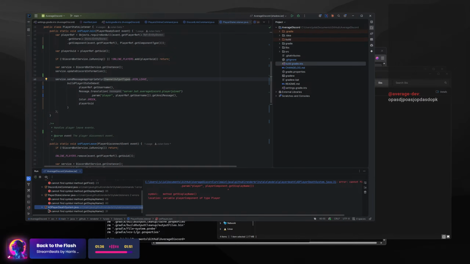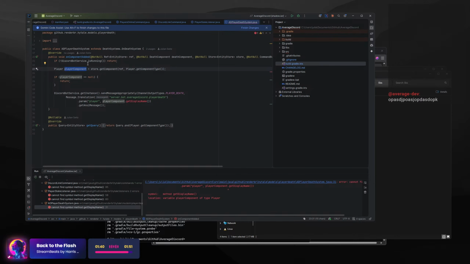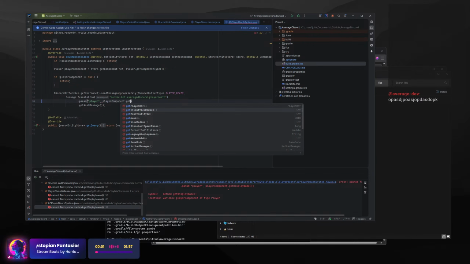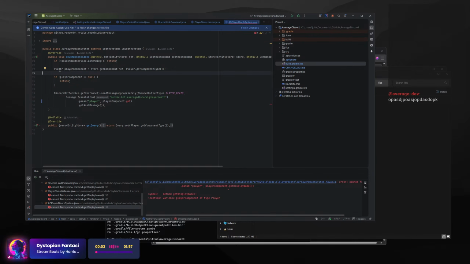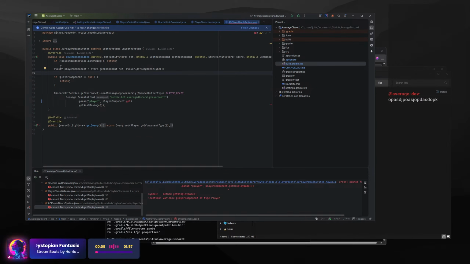Okay, we already fixed that. And it's happening again here. We're getting the player component. We should just... No. This one's different. We're getting the player... We want the player ref. How did we do it up here? Let's just copy this so I have a reference.